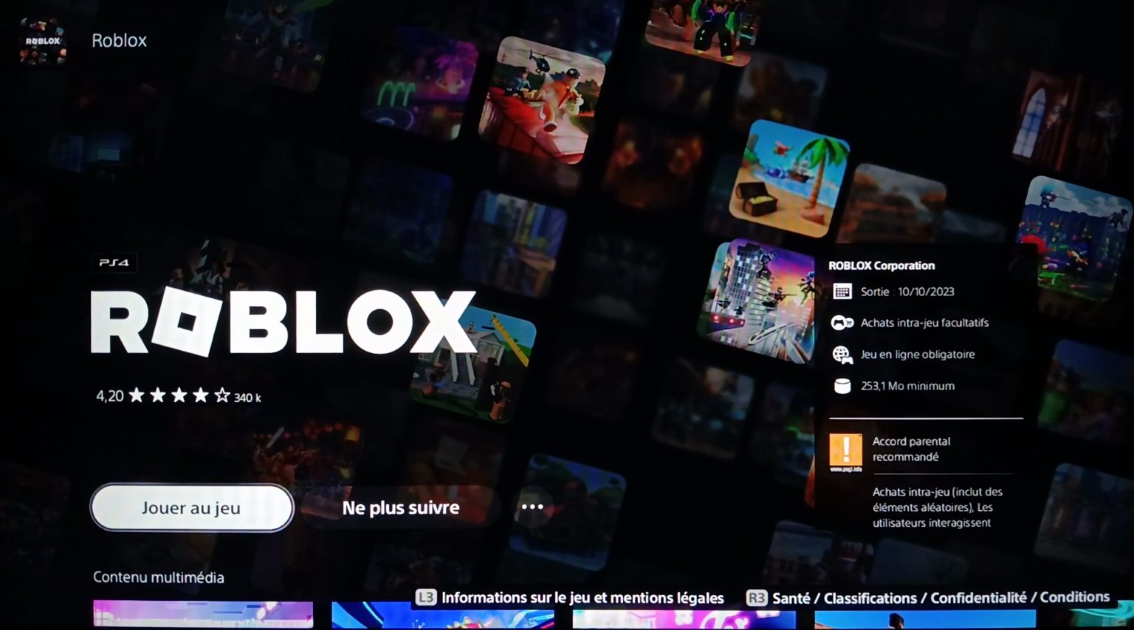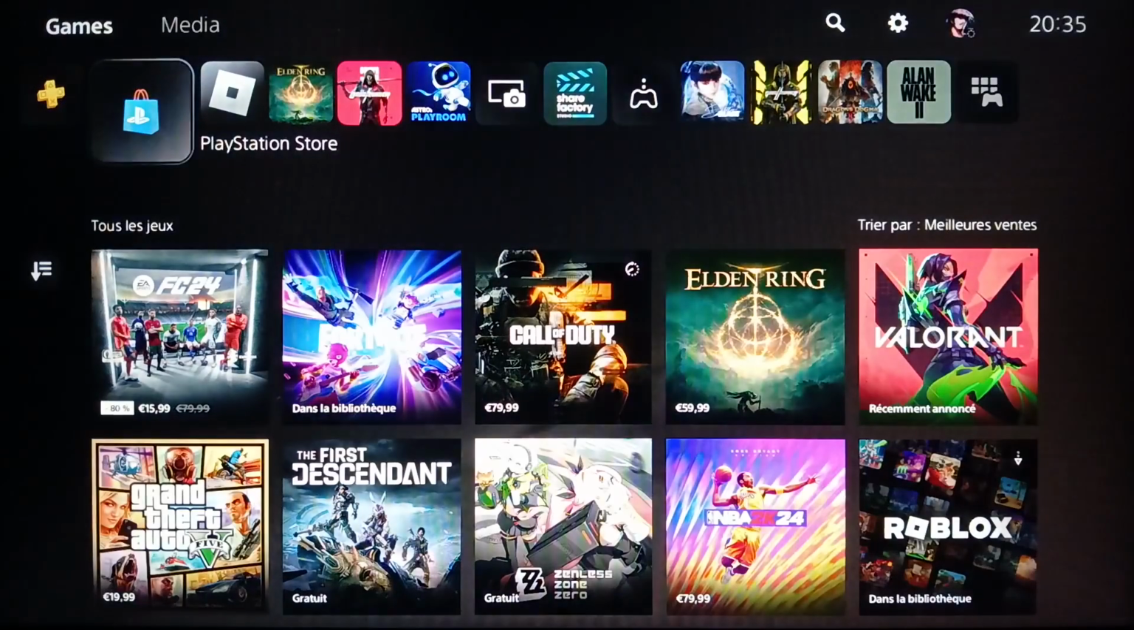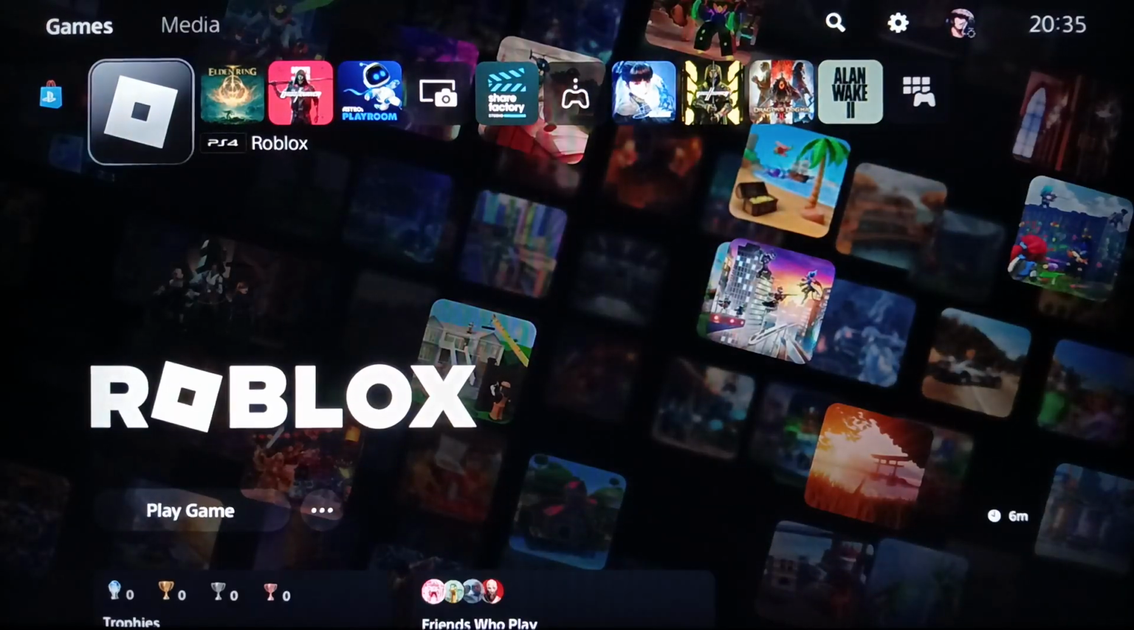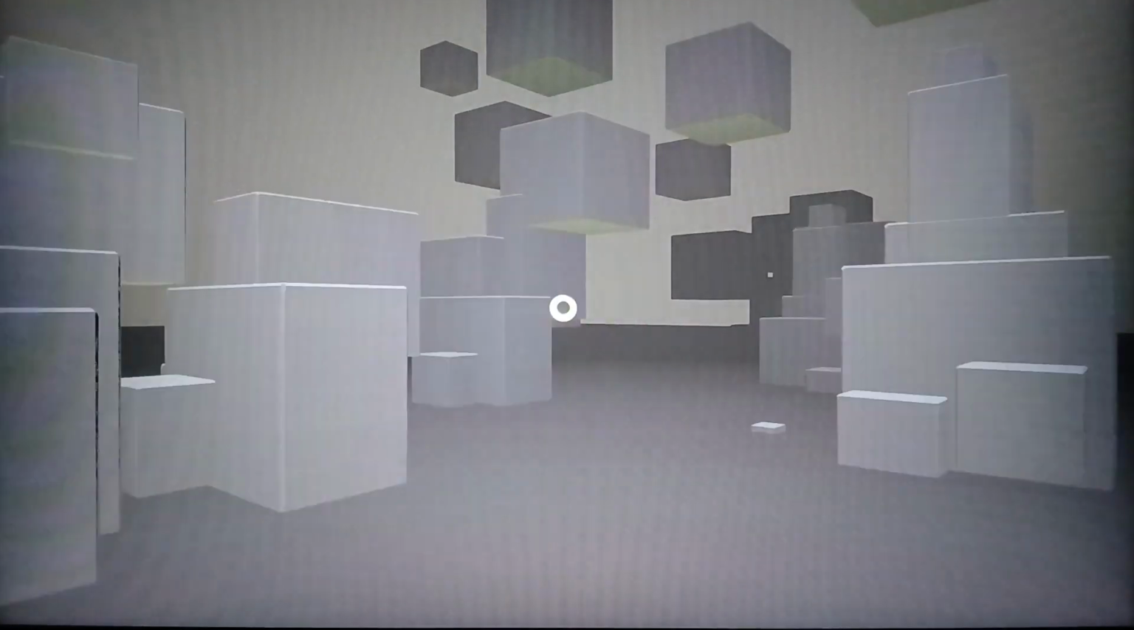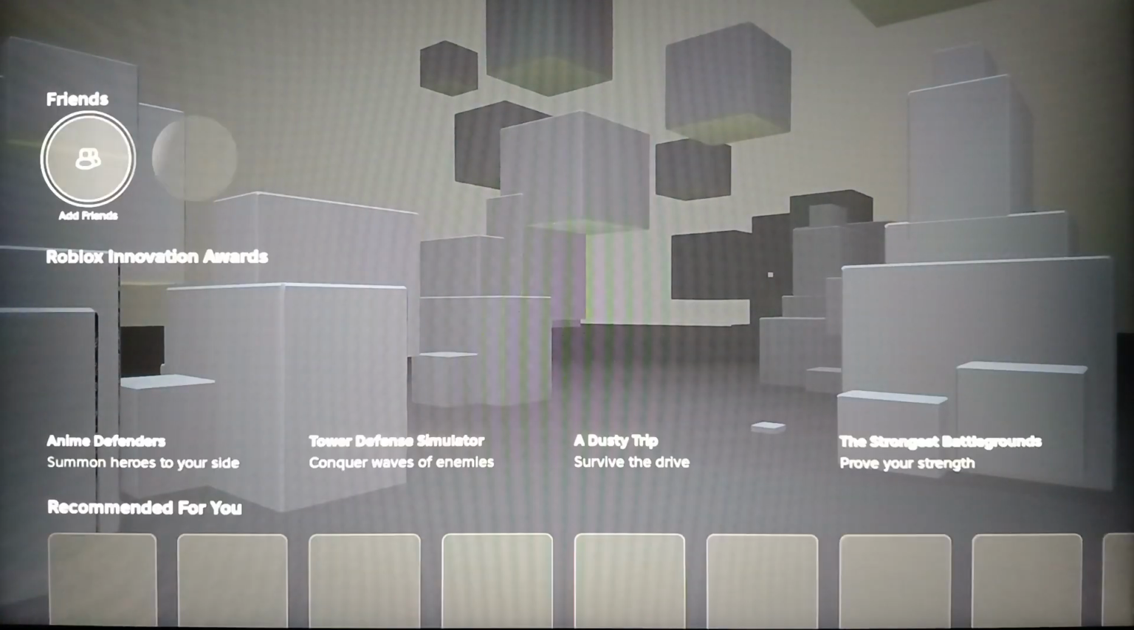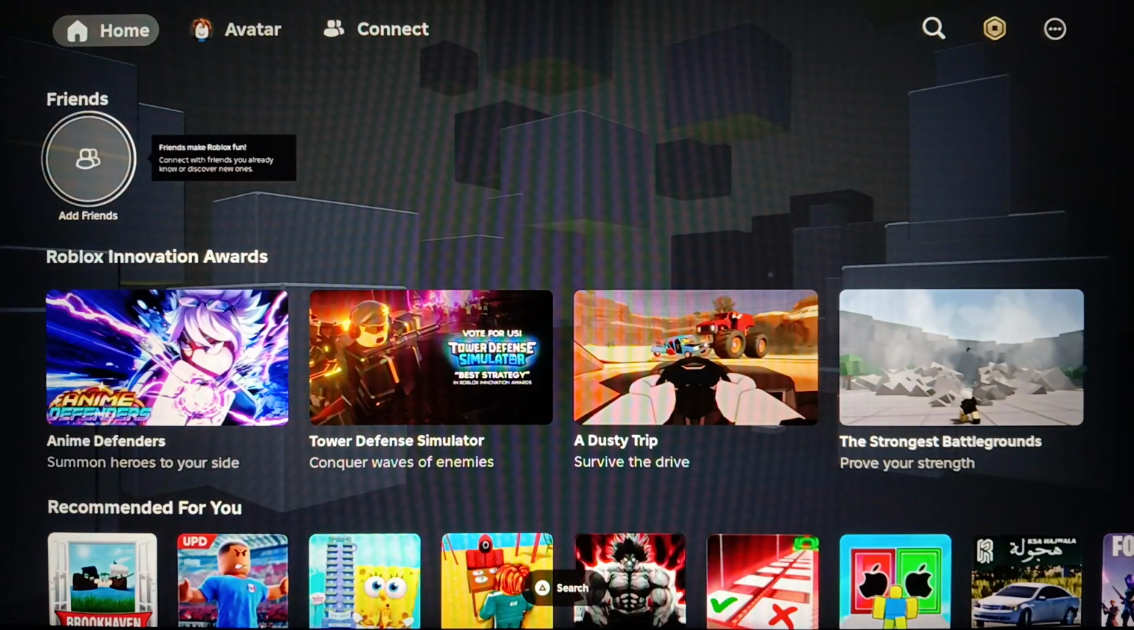And then once the game finishes downloading, you're gonna find it here in the home page. Then just go ahead and click on it to open the game. So as you can see guys, right now Roblox is loading, and once finished loading, as you can see guys, you're gonna be here inside of the game.